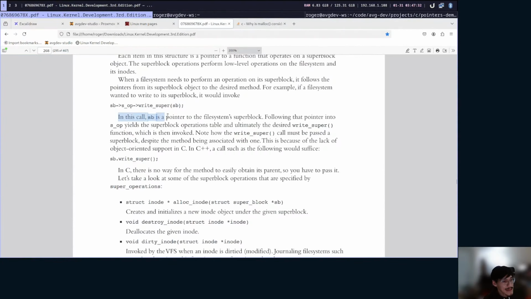So in this call, sb is a pointer to the file system superblock. Following that pointer into s_op yields the superblock operations table and ultimately the desired write_super function, which is then invoked. Note how the write_super call must be passed a superblock, despite the method being associated with one. This is because of the lack of object-oriented support in C. In C++, a call such as sb.writeSuper would suffice. In C, there is no way for the method to easily obtain its parent, so you have to pass it. Let's take a look at some of the superblock operations specified by super_operations.